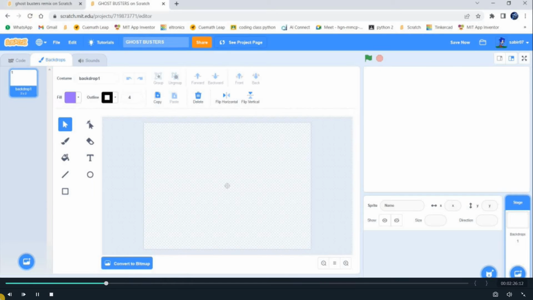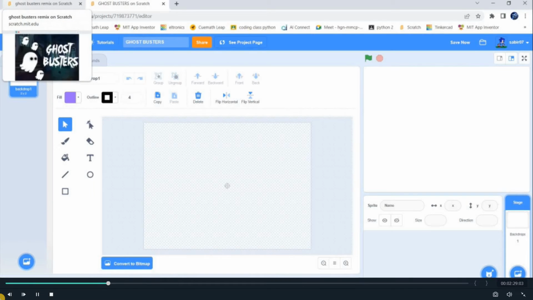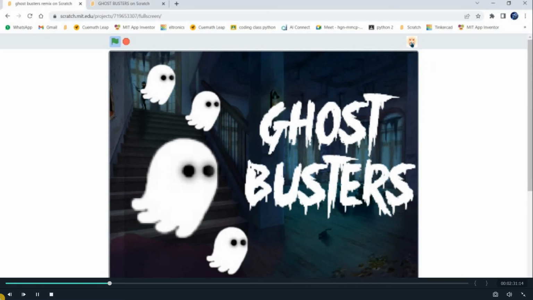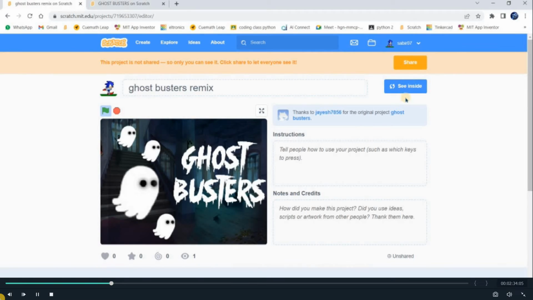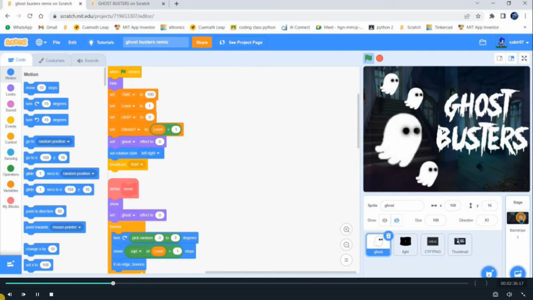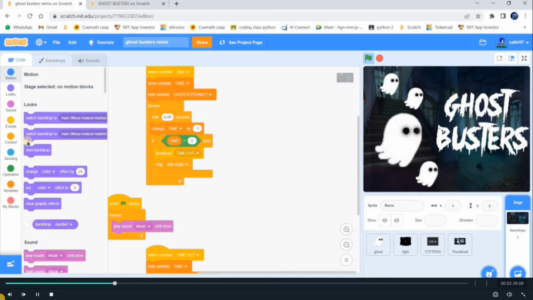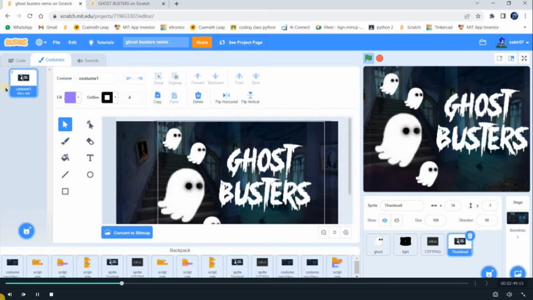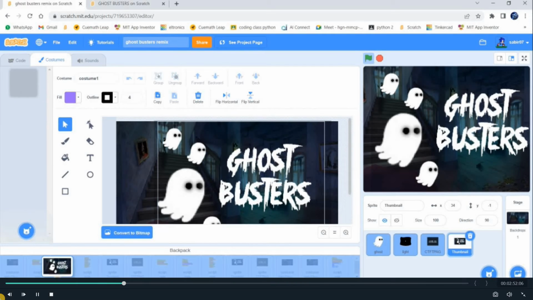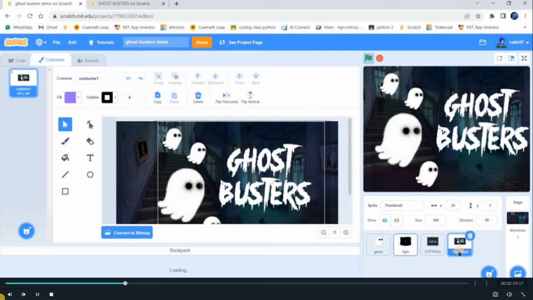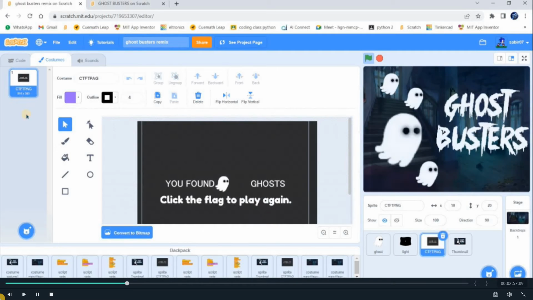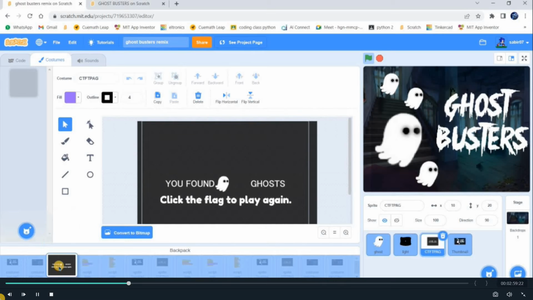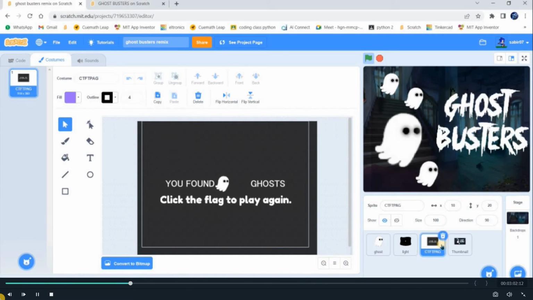If you want to see it in this video, you can see. Here's my project. I'm going to see inside. Here's my backdrop. Paint. And you can take it inside. And if you don't want to download these images, you can go and take the costumes from my project. So as you know, this is part 1.